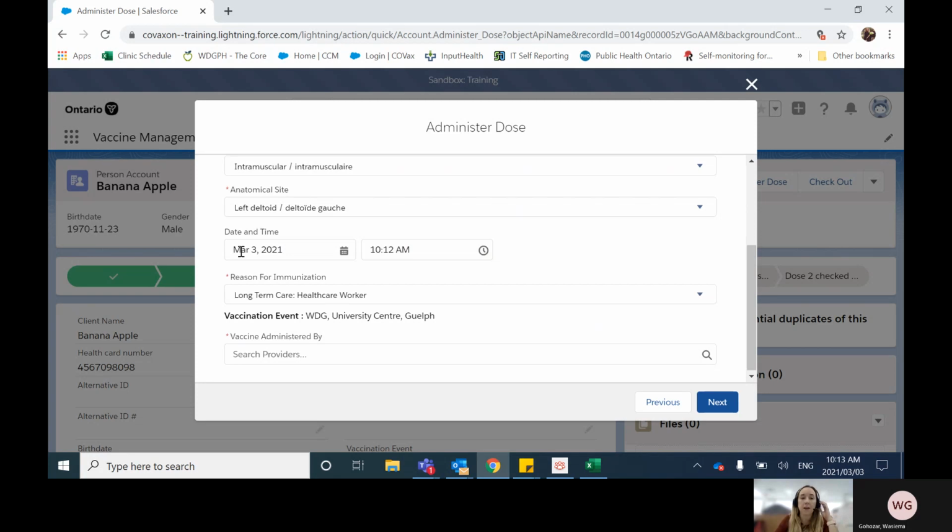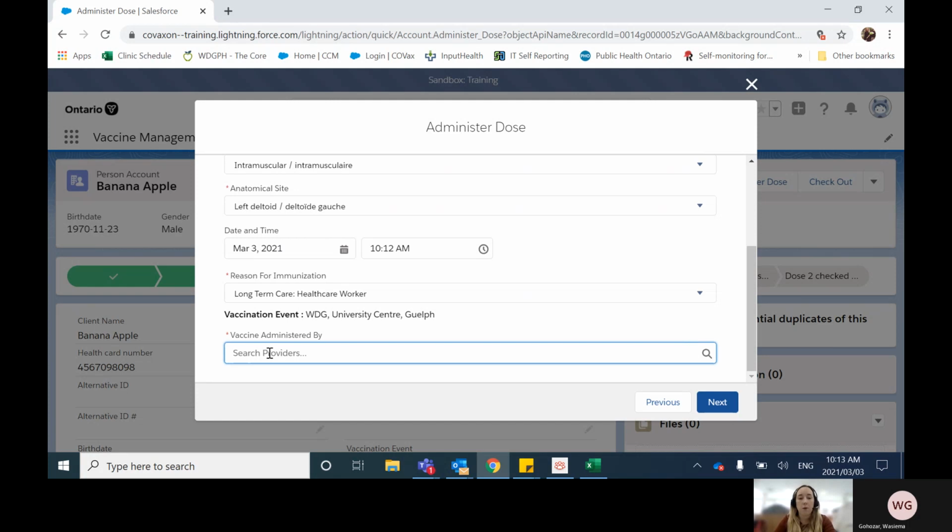Date and time will stay the same because we are entering this information into the COVax system at the same time as we are vaccinating. The reason for immunization is pre-populated from that client account, so that should already be there. And then the final piece we need to fill out here is vaccine administered by. This is where your own name goes. For purposes of today, I will just put test, but you would want to make sure that you are putting in your name, and that if there are perhaps two people with the same name, the RN number or whatever identifier number that you have provided is correct. So once that information is all filled in, we can hit next.